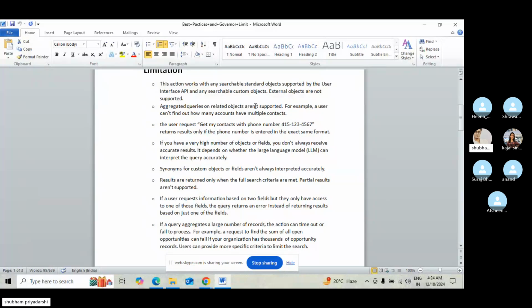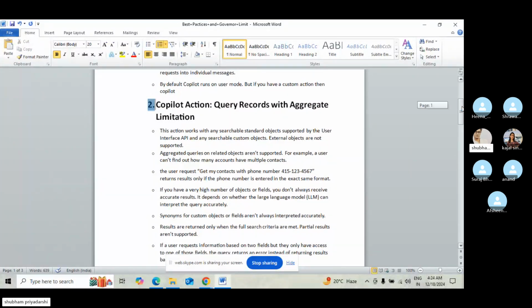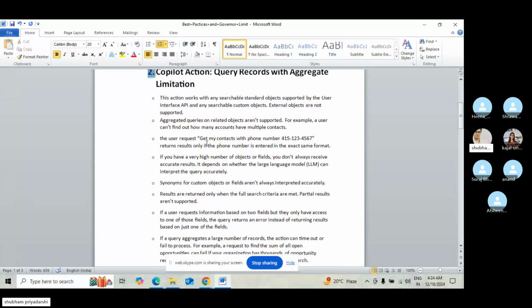Aggregate queries on related objects are not supported. For example, a user can't find out how many accounts have multiple contacts. It is possible, but it is not possible with this Copilot action. If you create a custom one, it can find it, right? But if you use the standard features, that will not give you the result. And the same goes for this input: the user requests, get my record with a phone number. The result is returned only if the phone number is entered in the exact same format. This is also a limitation for this particular action.